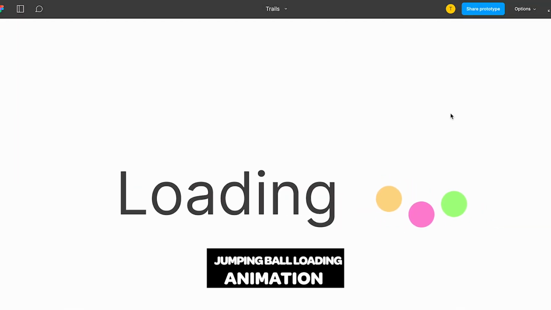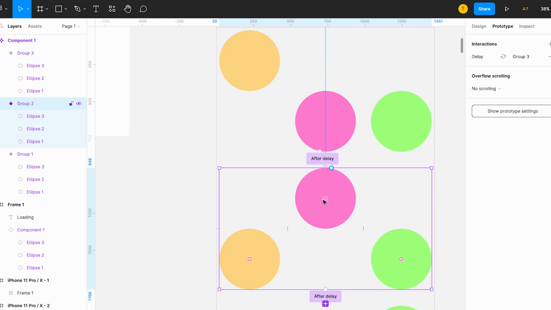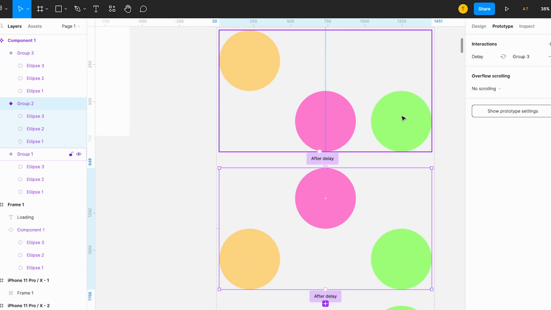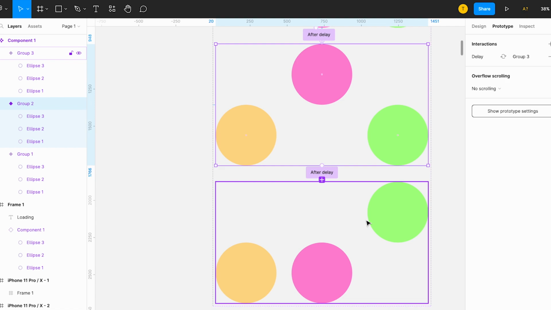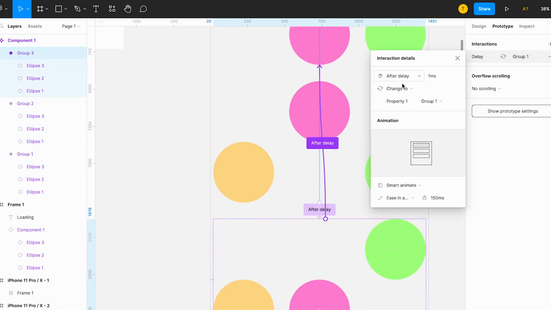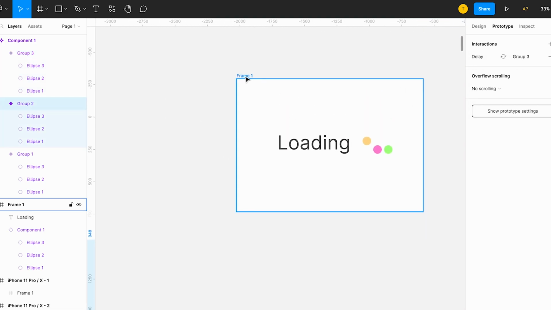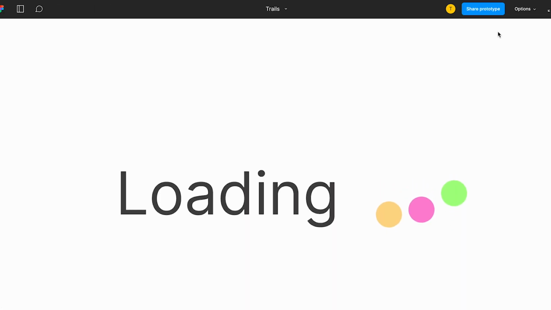Jumping ball animation. Create three balls, but you have to create components out of those three balls. You can have the primary color or use three similar different colors. Place them differently in each component and connect them using this interaction details. Now, place the component in the screen and play it.